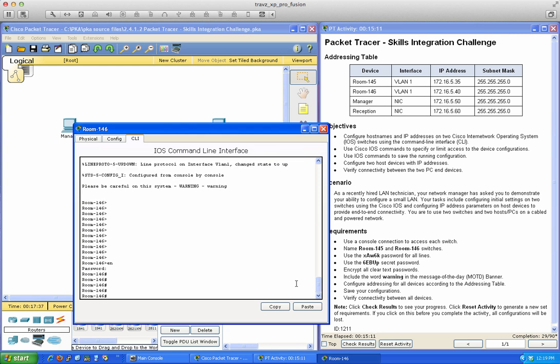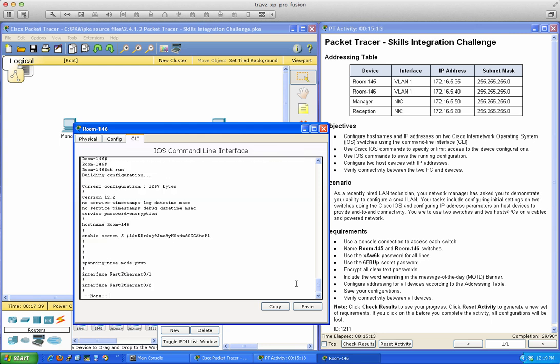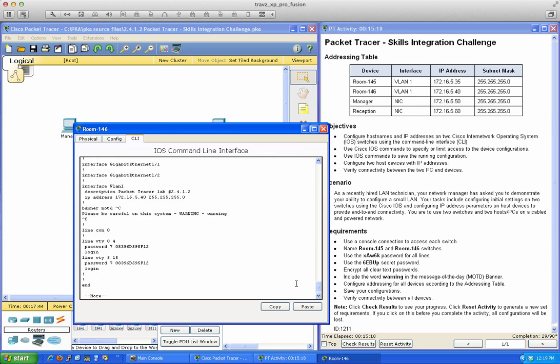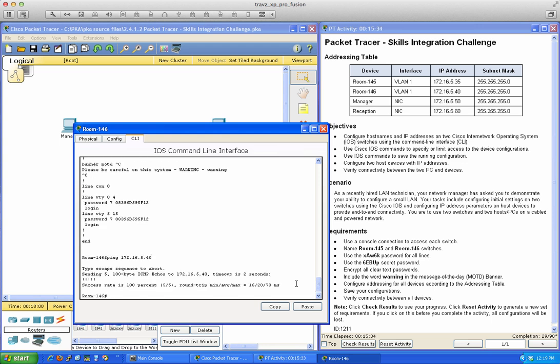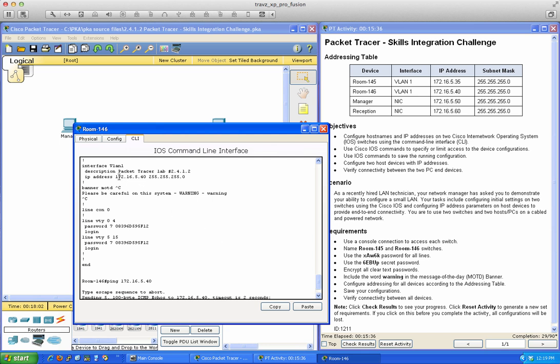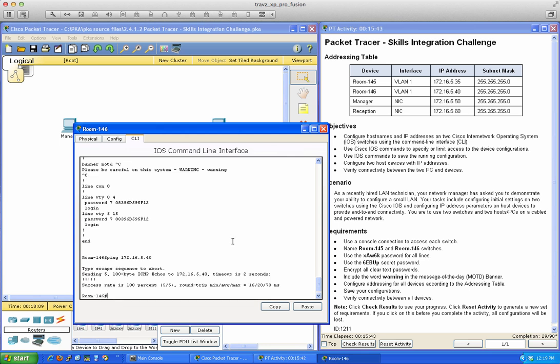And now I'm into privileged exec mode. If I do show run, just as promised, the host name is there, the enable secret password is there. All of our settings are still there. So what would happen if I was to type in ping 172.16.5.40? As you can see, success. So I'm actually able to ping the VLAN 1 IP address on this switch.